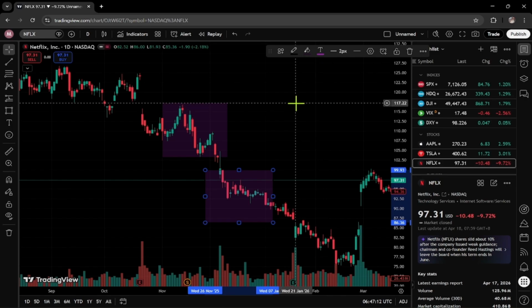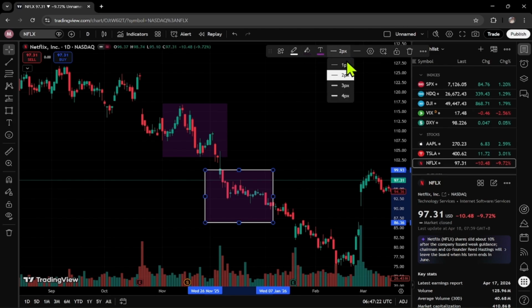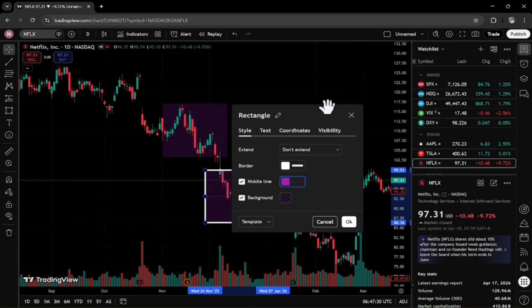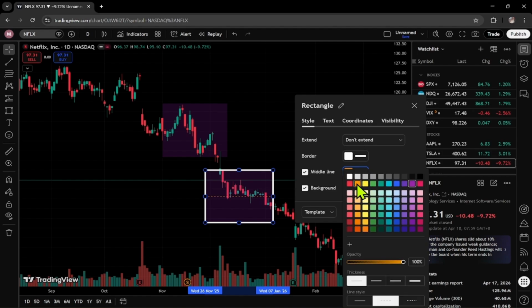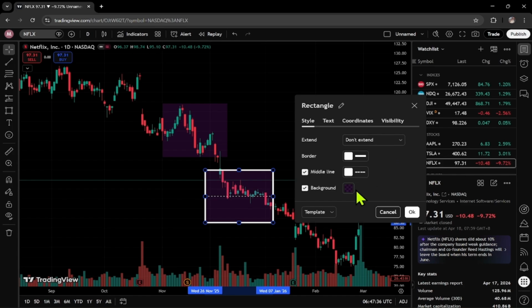After drawing the rectangle, you can customize it. TradingView says that in the Settings window on the Style tab, you can change the border color, line thickness, line type, background color, and opacity. You can also turn on a middle line, and TradingView says that middle line has its own color, thickness, and line type controls. There are also a few extra options that make the tool more useful.